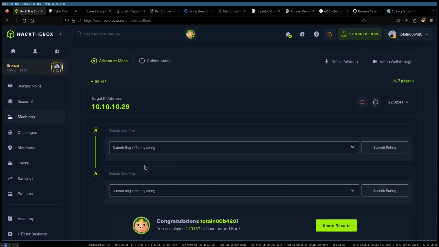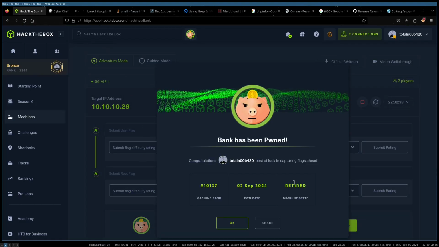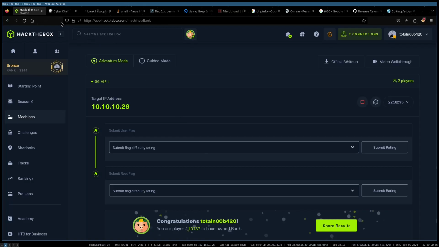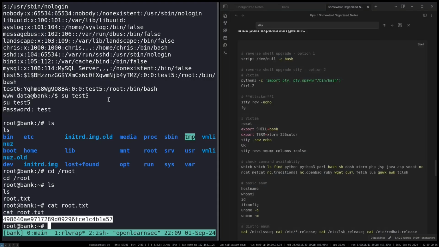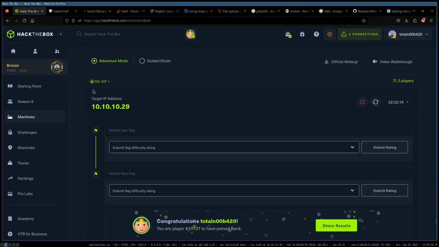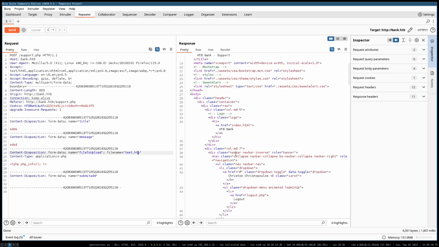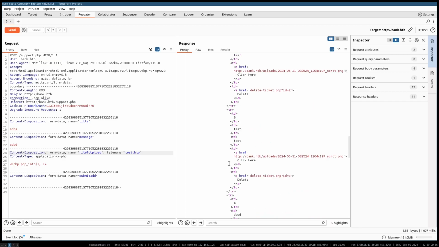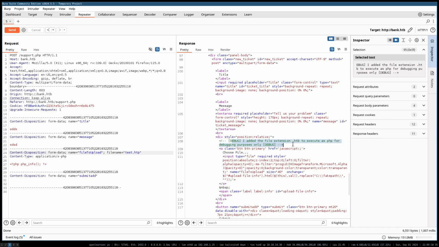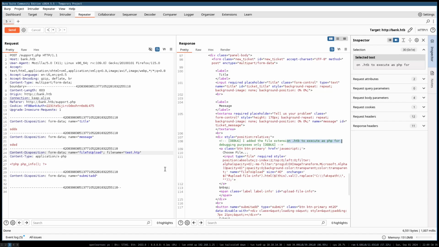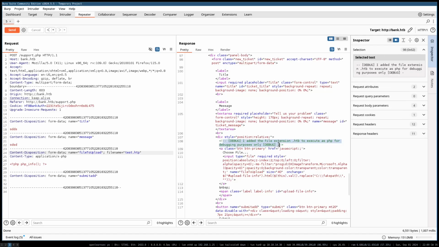Wow, really enjoyed that. That was a lot of fun. So lots of interesting different vectors. The privesc was pretty straightforward, a writable /etc/passwd, but obviously having a vulnerable web application where we only found in the HTML comments that we could bypass the extension filter and execute PHP to gain initial access, that was the key to unlocking the whole thing.